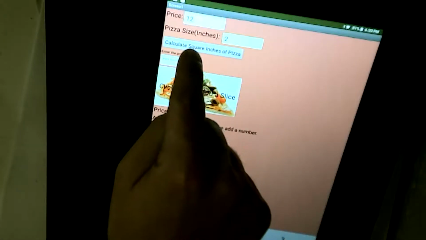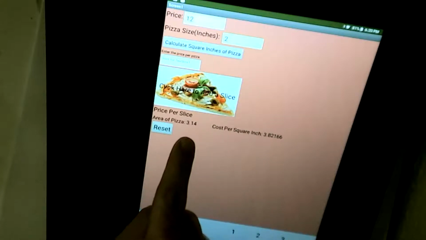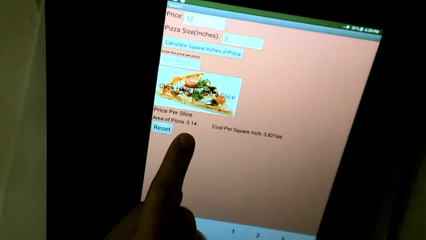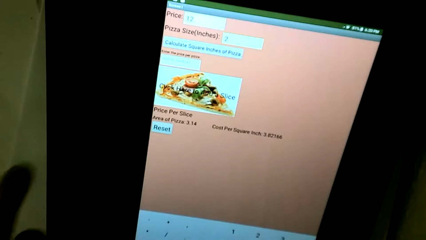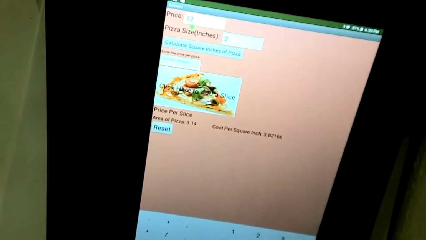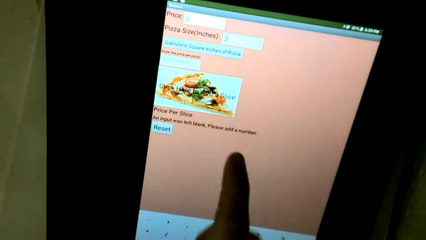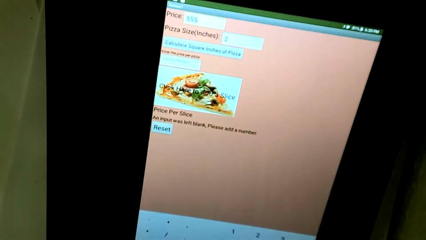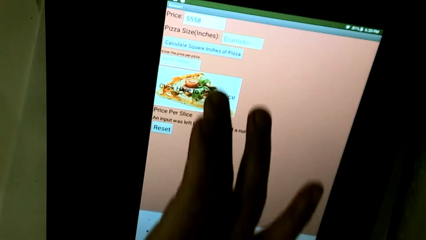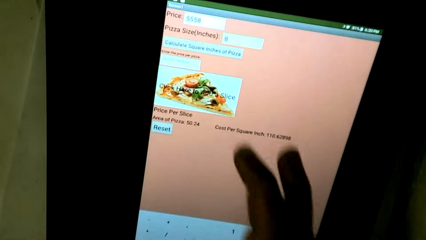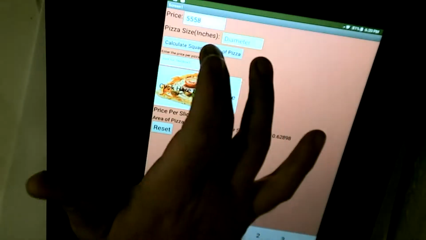Let's click calculate. All right, there we go. It tells us the area is 3.14. Oh yeah, because 12. That's crazy. All right, so let's do something. Oh, the area was 2. Let's change that. Let's leave one of them blank. Calculate. An input was left blank. All right, let's put a number in for there. Well, that's a crazy number. Let's leave that one blank, or actually, let's put a number in. It works.